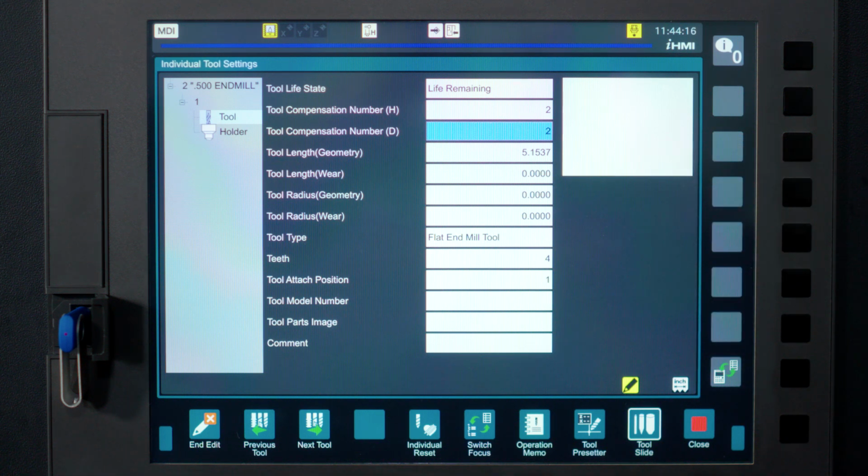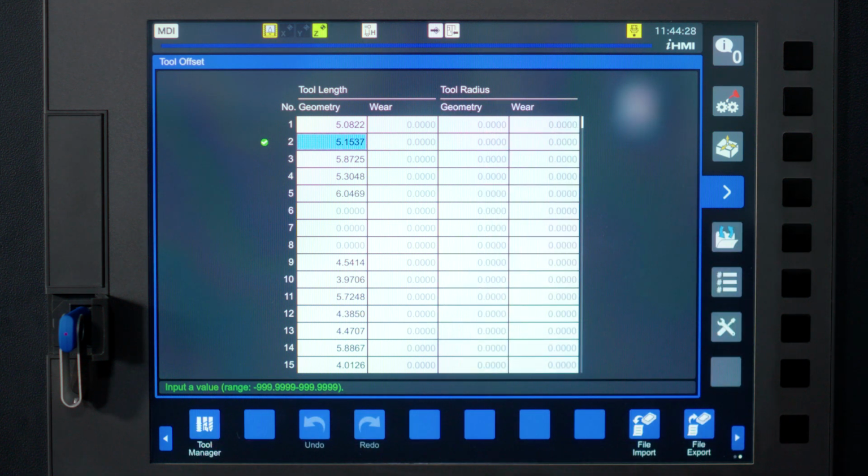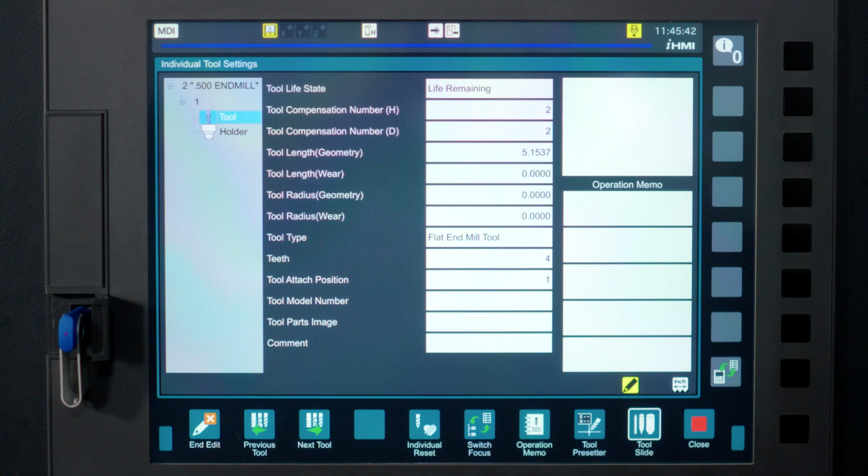If you need to access the tool offset table, you can press the tool slide button and it will take you to the offset table. Inside the offset table, you can navigate back to the tool manager by scrolling over one page and pressing Tool Manager. Now that I am back in the Tool Manager, I need to set my tool information that pertains to simulation.